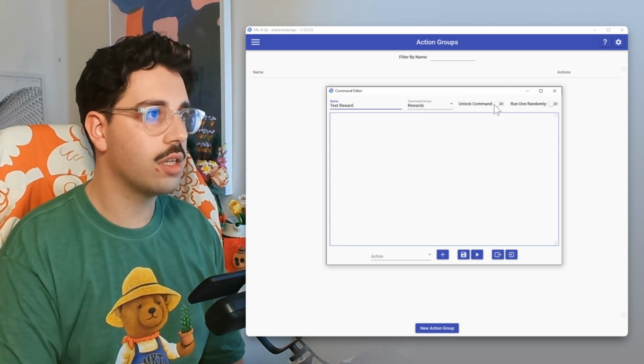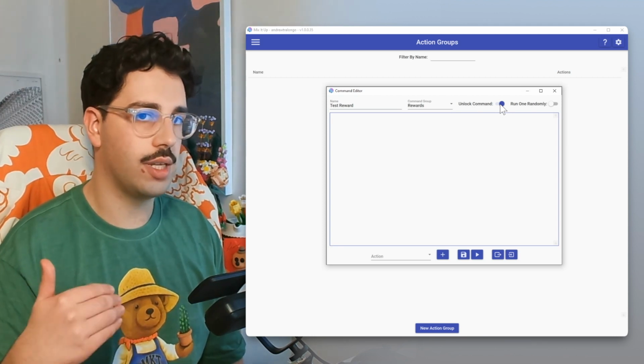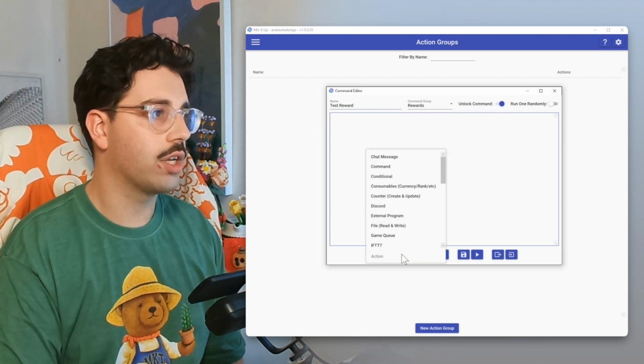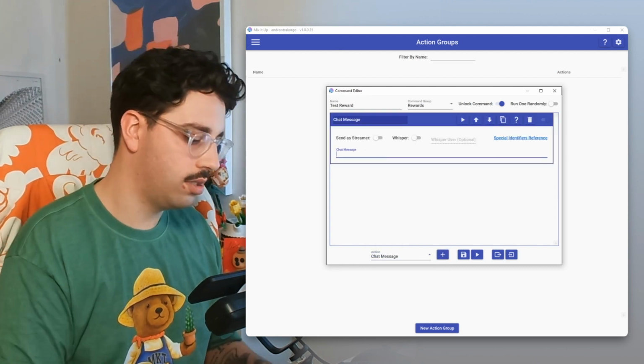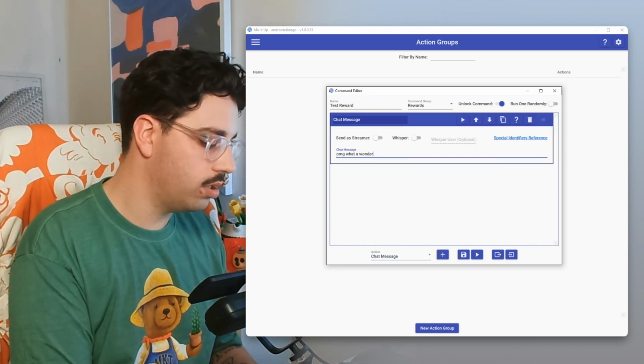We're going to unlock this command, so whenever it's redeemed, it doesn't sit within any queue. And then for the action, let's just add in a chat message just for now that says, "Oh my God, what a wonderful reward."